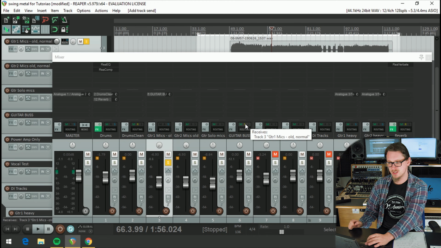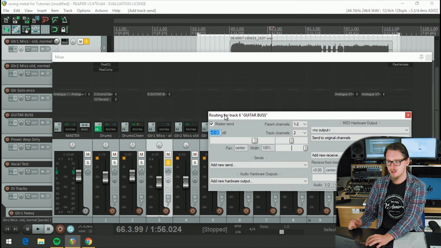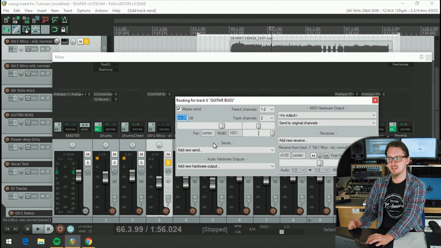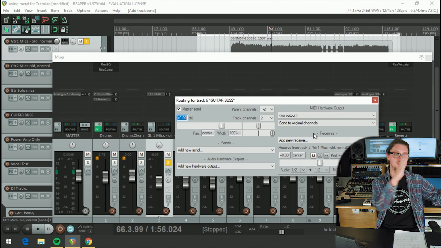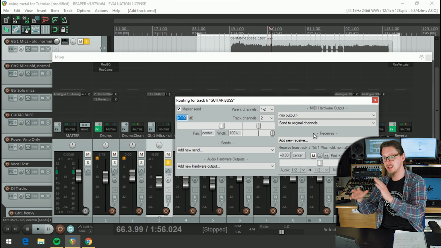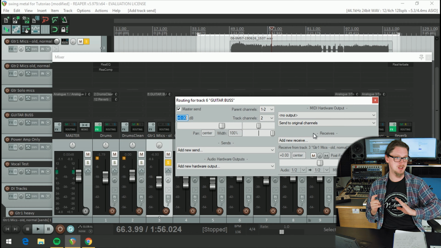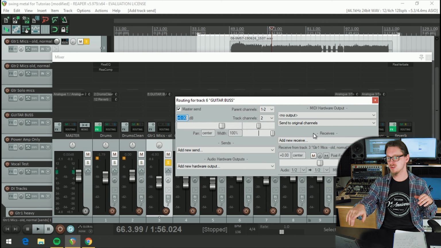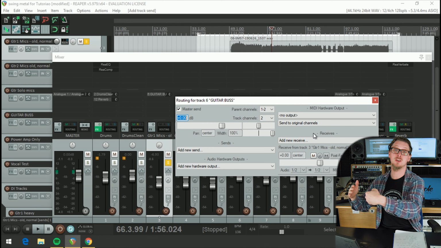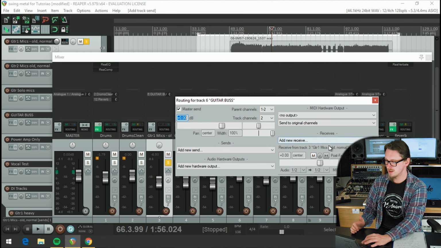So if we look at the routing for this guitar bus, the master send is ticked here, and instead of the send on the left, we see a receive on the right, because everything that sends has a receive inside of Reaper. Hardware sends, you get to choose, but if you're sending something in Reaper, it has to be going somewhere, and that receive is right here. So that's now coming through and through the master send.